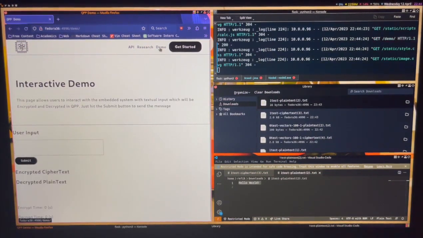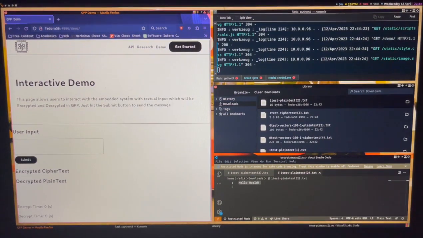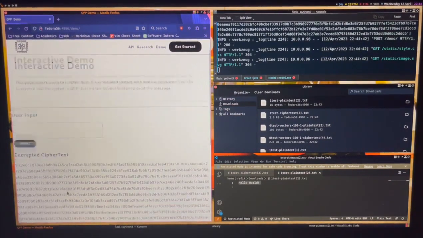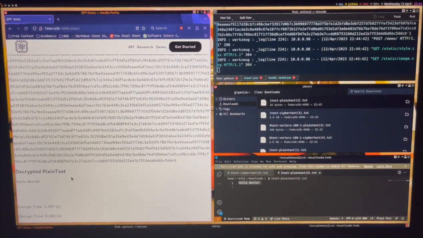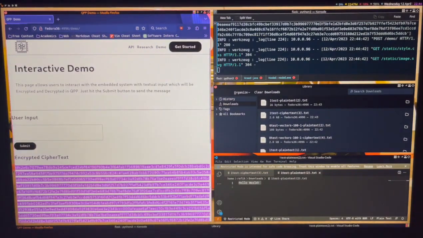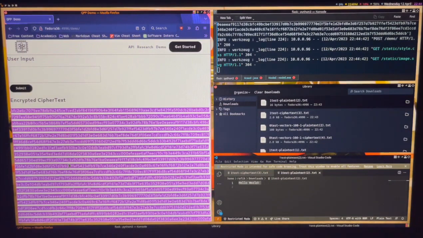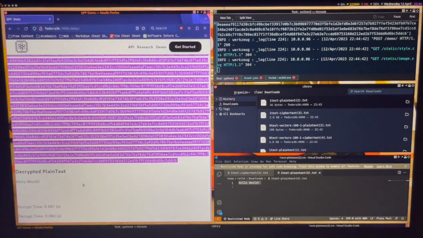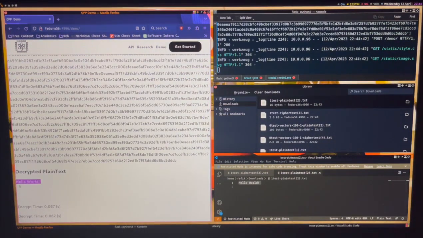So we're going to move on to demo. Demo is more of an interactive way of dealing with our project. Over here, you can type in anything you want. So I'll type in hello world. If I click submit, it will show you, sort of in real time, the encrypted ciphertext here, in the block size that's determined in Node E, which is 2049 characters. And then we have our decrypted plain text.